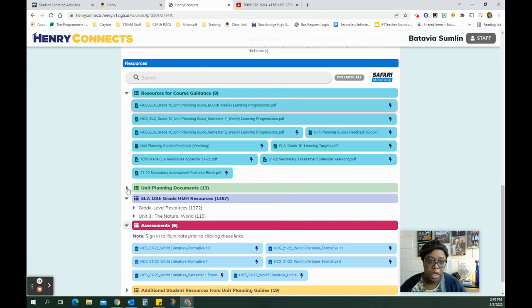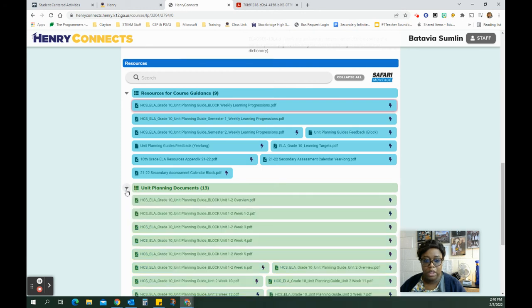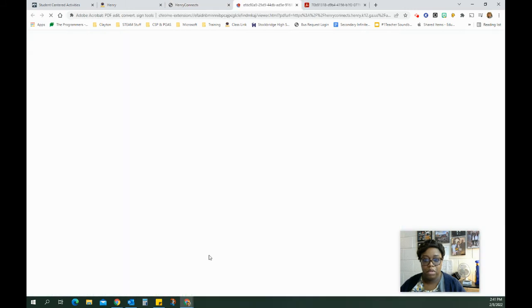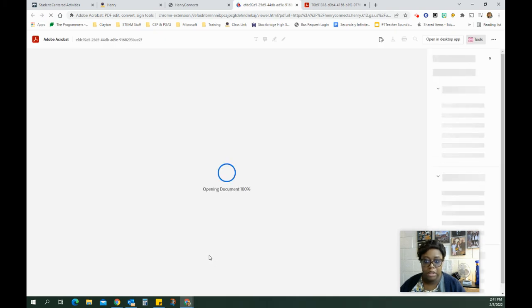However, if you click on the unit plans or the actual HMH resources, that's where you're going to find some of the little nuggets to help with the student engagement. So I'm going to actually show you guys what is in a unit by the week. And this does apply to pretty much all content areas, again, not necessarily CTAE.